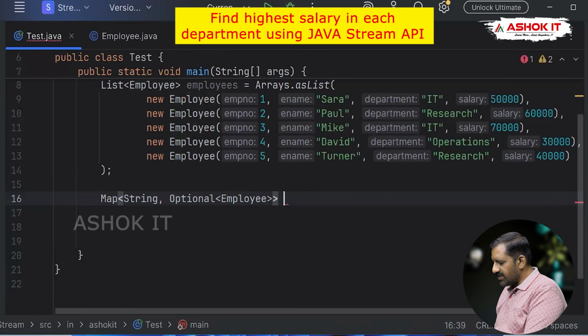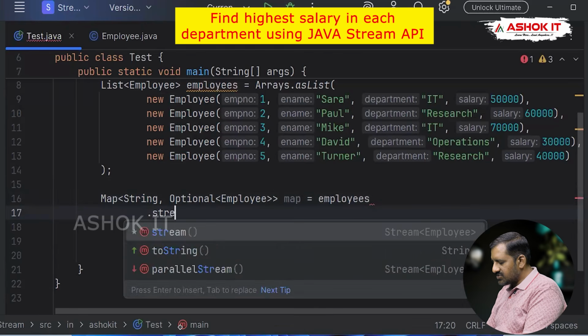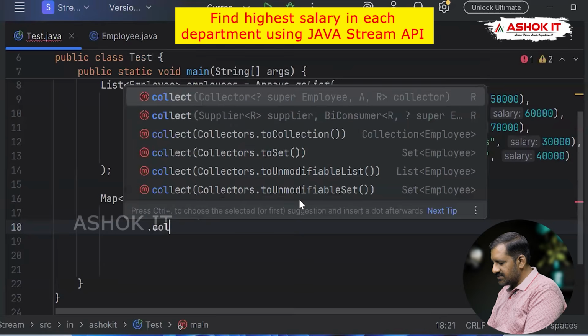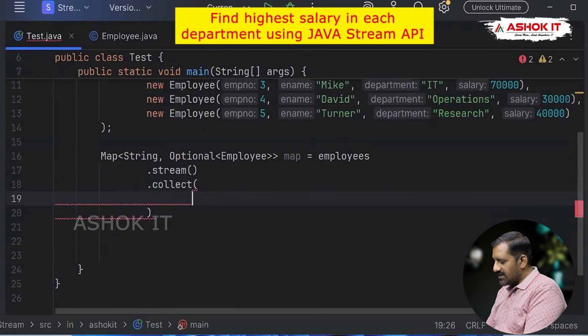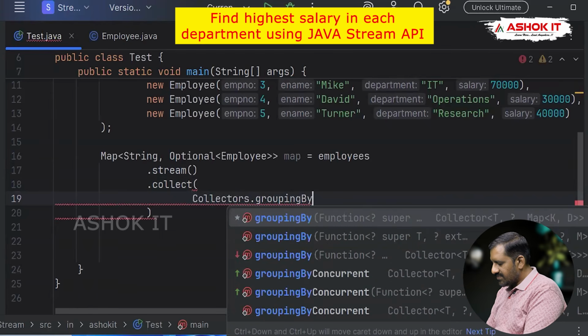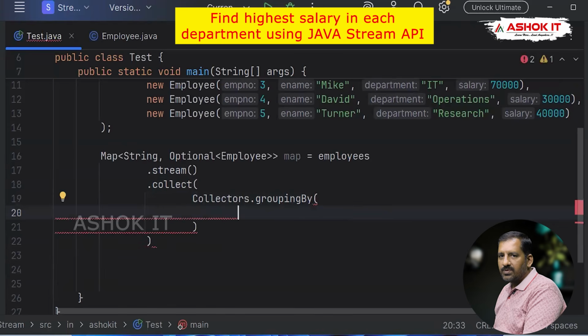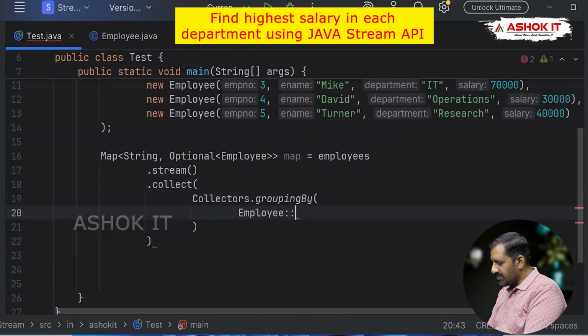Now we are going to take the variable name as map equal to employees.stream().collect, and to the collect method we are providing a collector object, Collectors.groupingBy. The first parameter for the groupingBy will be the classifier function based on which the stream elements must be grouped. So we are going to group them on department, so Employee::getDepartment, comma.